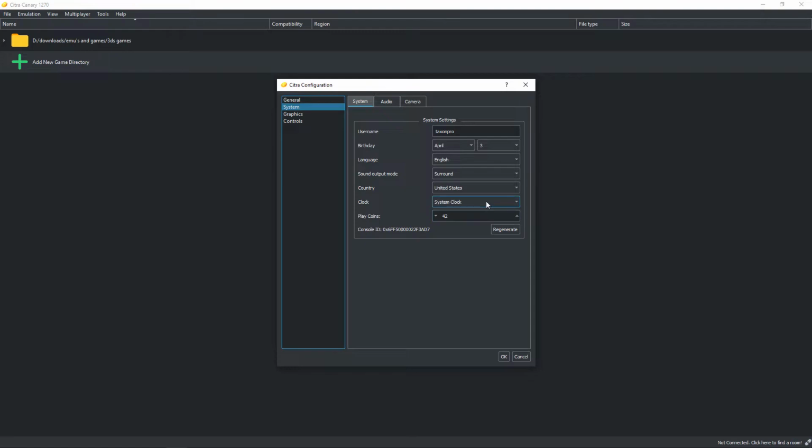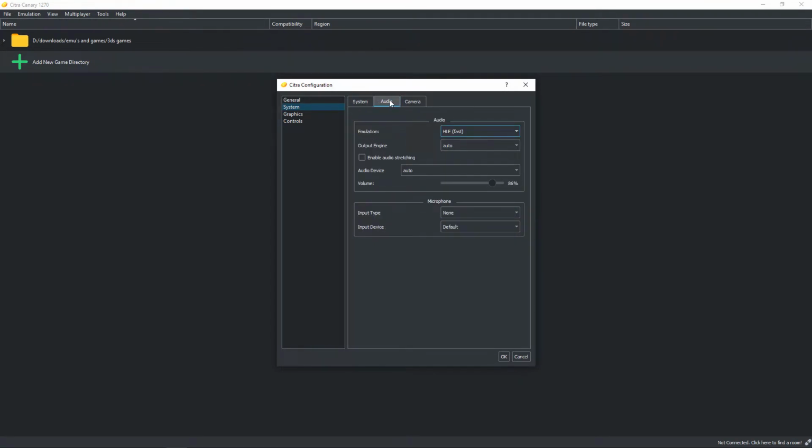You can set your country, you can set your system clock, or you can set your clock. I recommend system clock. Sound output, surround or stereo would work. Mono, I don't know what uses mono anymore. If you're playing through a Game Boy Color, maybe. Generally, everything uses stereo now.